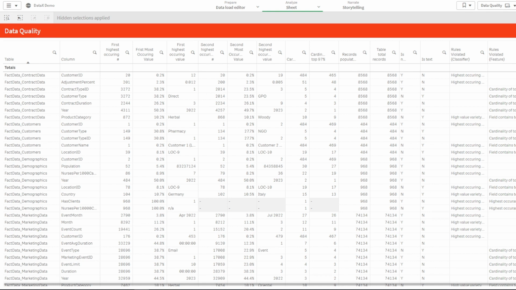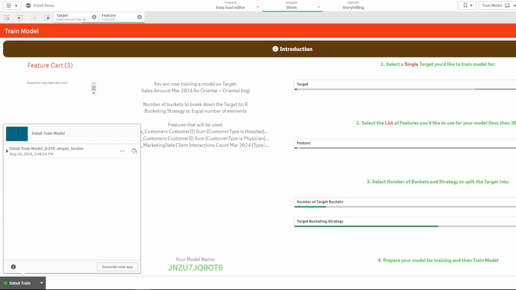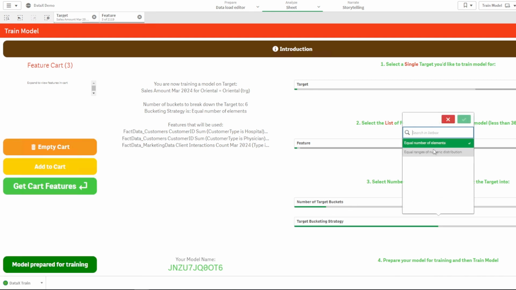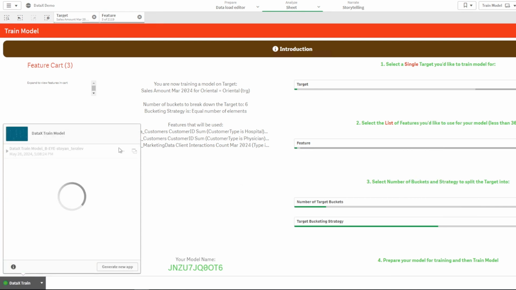So let's go back and see what happened with our application. Okay, so I had to go back and retrain the model because I noticed that the previous version had a bunch of buckets that were ejected. So what I changed was I changed the strategy to equal number of elements, and now we have a trained model over here. It took 1 more minute. So I'm just going to go ahead and open it.